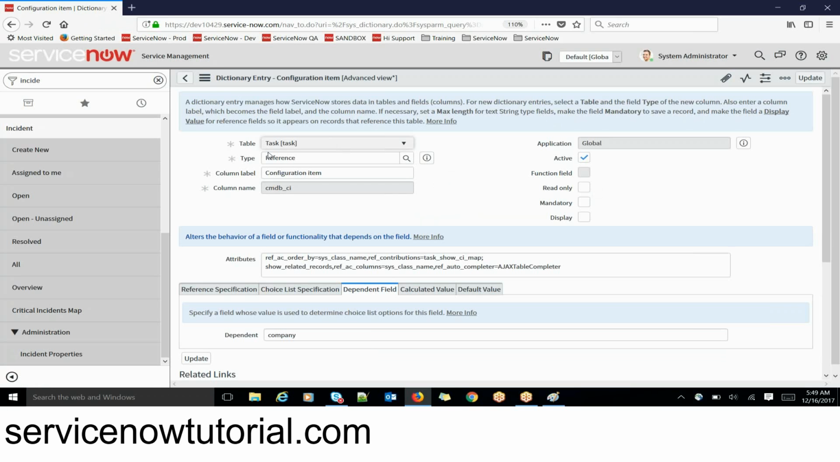Now, if I look at this, this is the dictionary entry for the field called configuration item. And if you look at this field, it tells me where this field is residing. I mean, what is the table on which this field is created, and what is the type of the field? Is it the reference field, or, we have just looked at the different types. So it will also tell us the type of the field and what is the name of the field. The column name, we know this is just the display name.